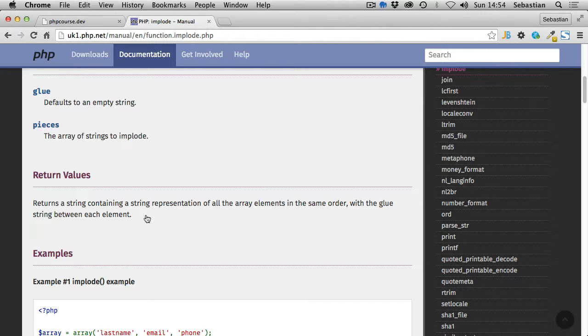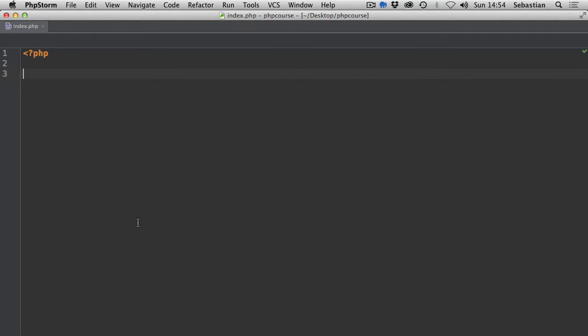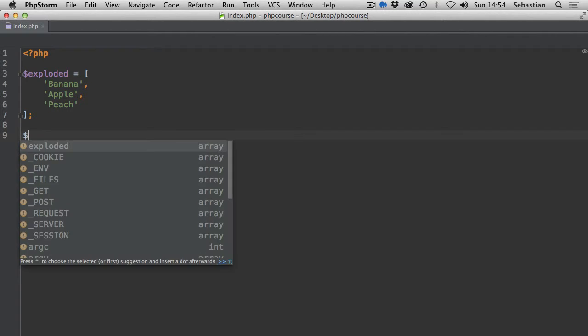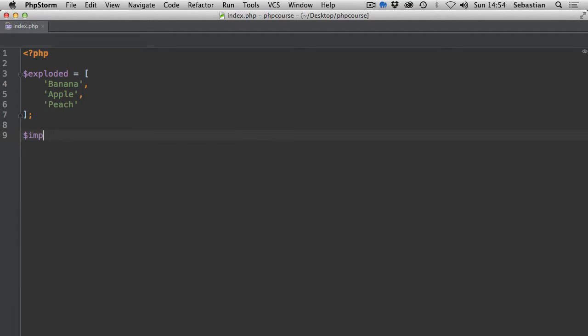Let's quickly have a look at the example in our editor. So if we go and create the array, let's say exploded array, which contains semicolon obviously at the end, and I'm going to put the banana, then we're going to have apple, and then we're going to have peach. There we go. So this is our array of the elements, and now I'm going to create a variable called imploded, and I'm going to associate this implode function with it. And as a delimiter, as a glue in this case for implode, obviously I'm going to use the /, and then I'm passing the array which I've created right before this imploded variable.